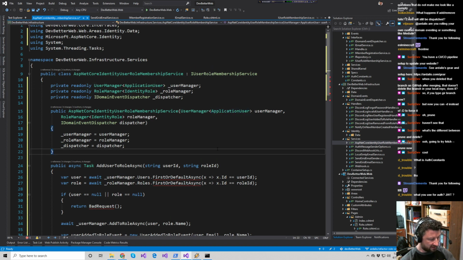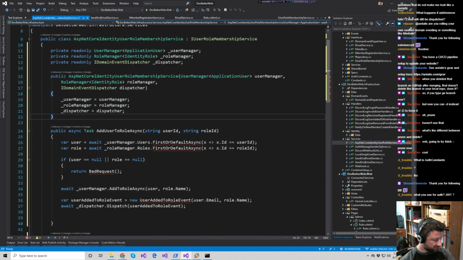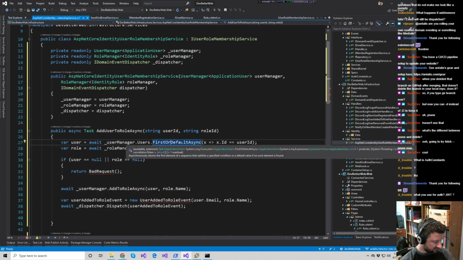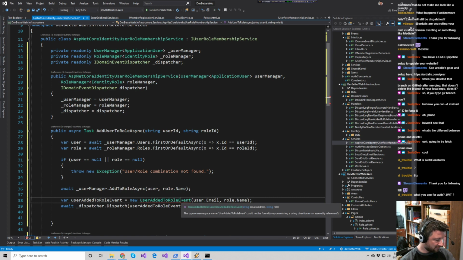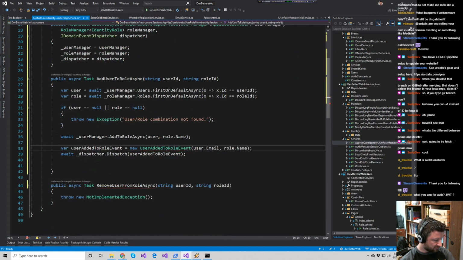Alright, so with that, copy paste and two Control-dots, we've got all our dependencies. We need LINQ. Actually, I keep thinking that's LINQ, but that's actually an EF Core. This FirstOrDefaultAsync is an EF Core extension method. And then we're left with this. So for now, we're going to say throw new exception, user role combination not found. Should almost never happen, but do that. And we need another namespace there. And we're good.